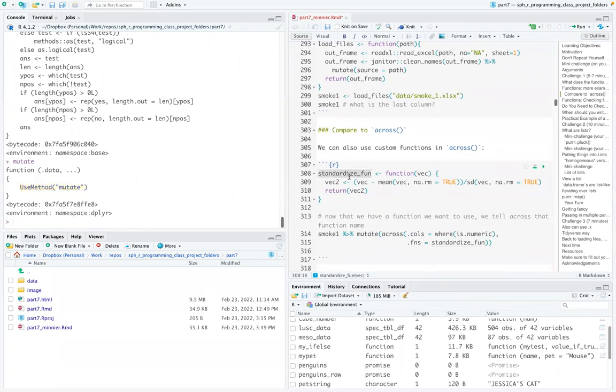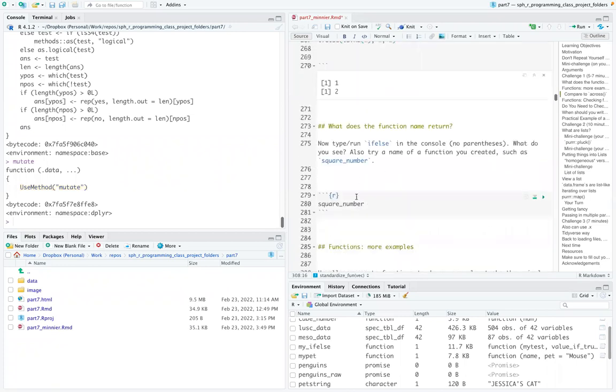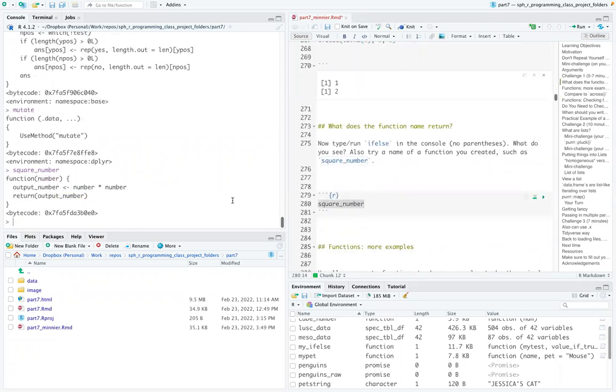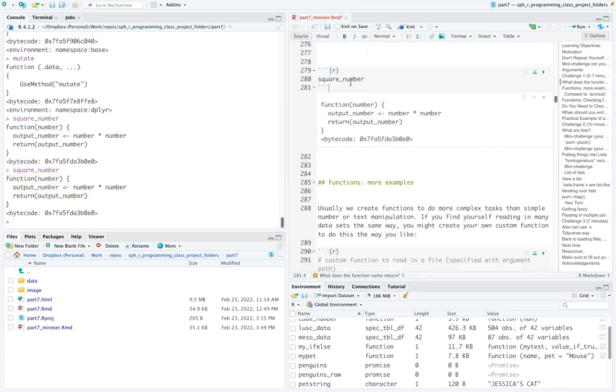So if we did that with the function we just created, you can see that it outputs the code that we wrote to square our number. And even if you put it in here, in your code chunk, it will do the same thing. So the function is a function and it's all written in there.